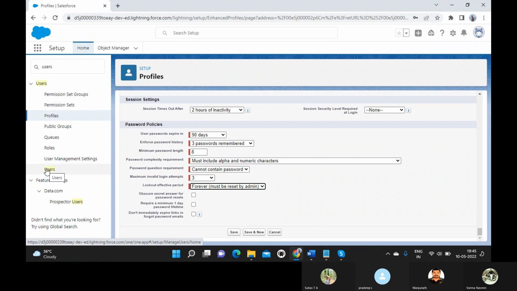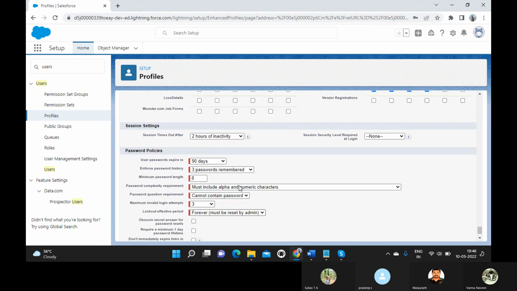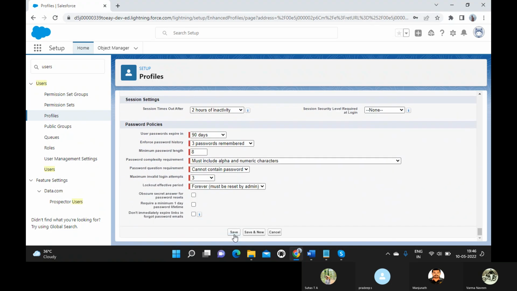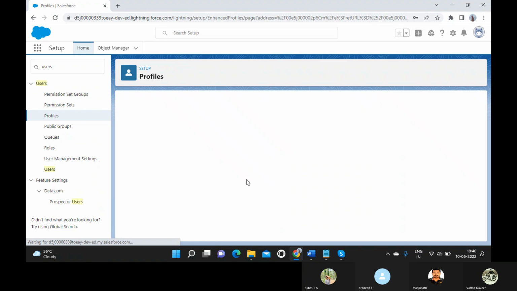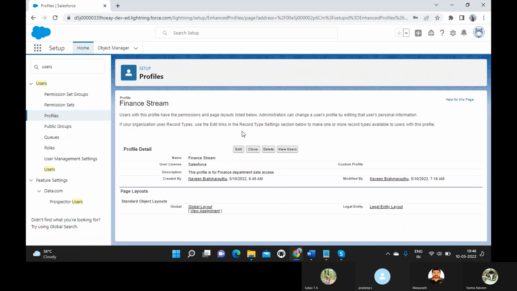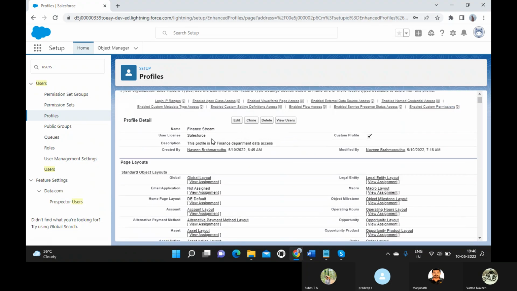User password. Have you seen that? Yes. Obscure secret question: if you want to keep a secret question, we can do that. And if the password is changed today, then the user cannot change the password immediately. At least a 1 day gap should be given, like this setting. Okay. So all these things. We have done enough setting. Just click on save. Now our profile is ready.